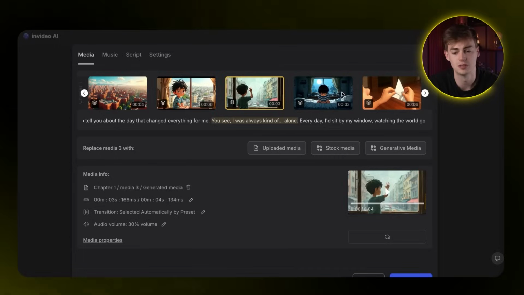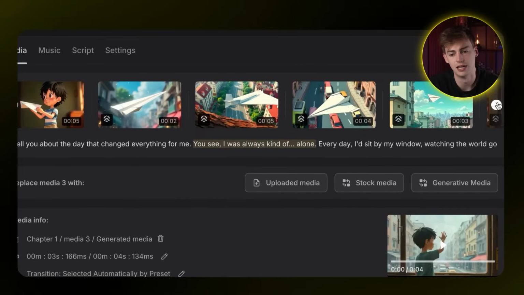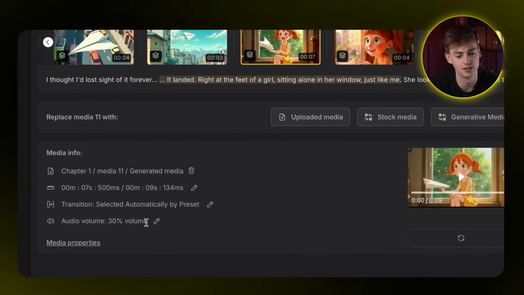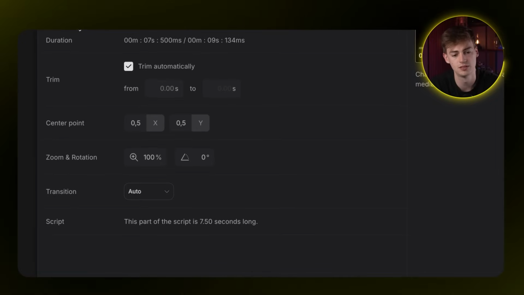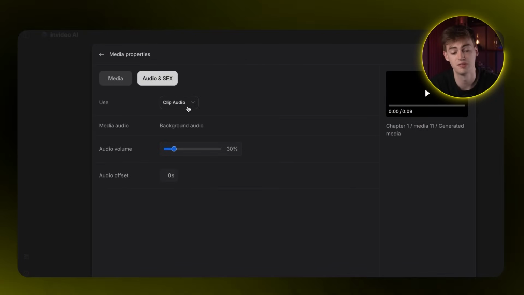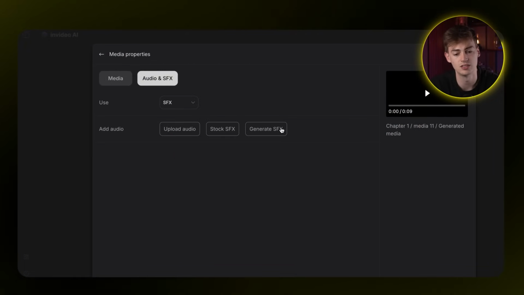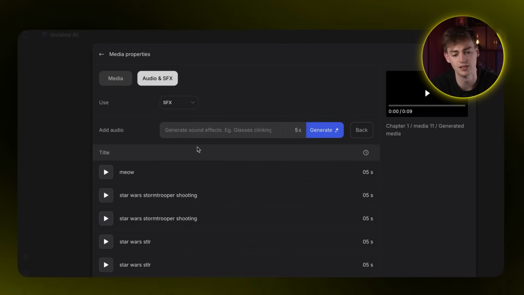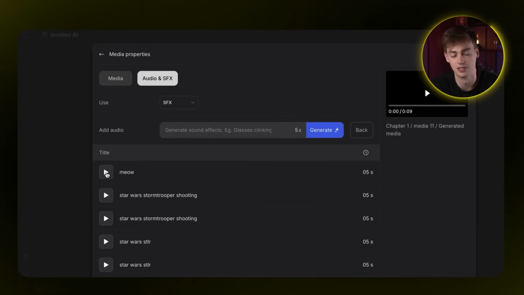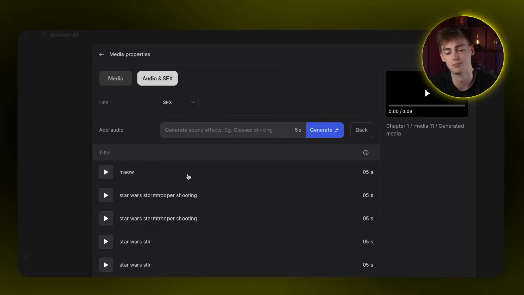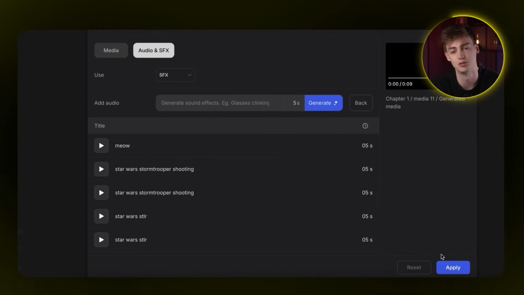Per scene, you can also change up the sound effects. So for example, if I select a scene right here and I click on adjust the media properties, then I go to audio and SFX. So if I click on SFX right here, then I can generate my own SFX right there. And for example, I did this of a cat meowing. So yeah, if you need a specific SFX in your video, you can do so and generate this per scene, select it and apply it to your video.